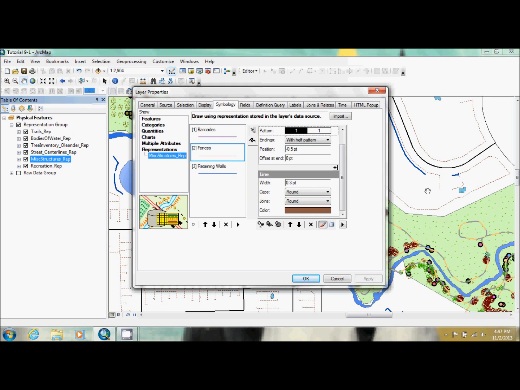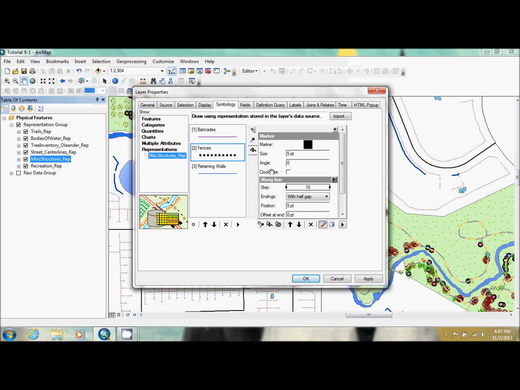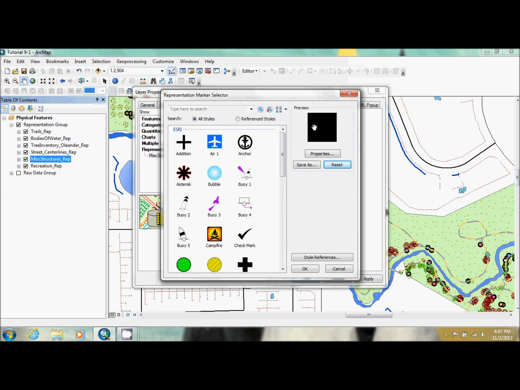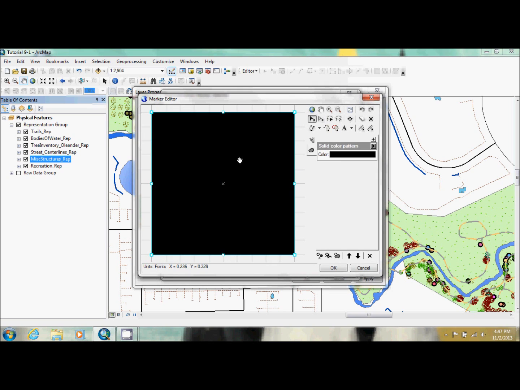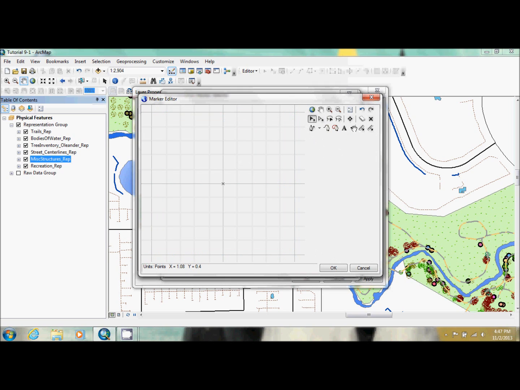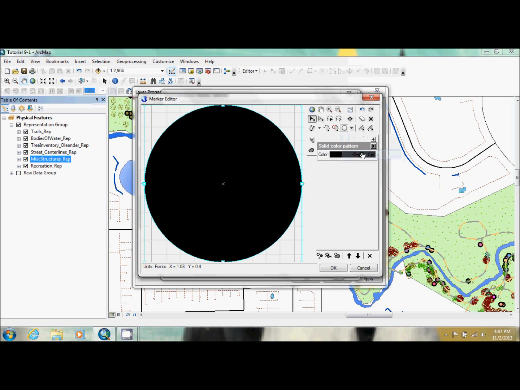With that done, you're just going to click apply. And as you can see, we have a dashed line. But we've seen similar things like that in the past. So we're going to add a marker that looks like a fence post. We're going to come down here and click on add a new marker. And we're going to click on this right here. We're going to go to our preview, click on the square, delete it, and click on the drop-down menu and create a circle.